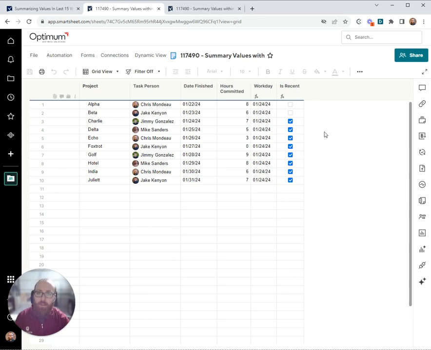So how do you summarize these values together? There's a variety of ways that you can do this. You can do it within a sheet summary, so you don't have to create a secondary sheet, or you could create a report and group it with criteria, which we'll showcase in this session as well. But we'll start with the sheet summary.